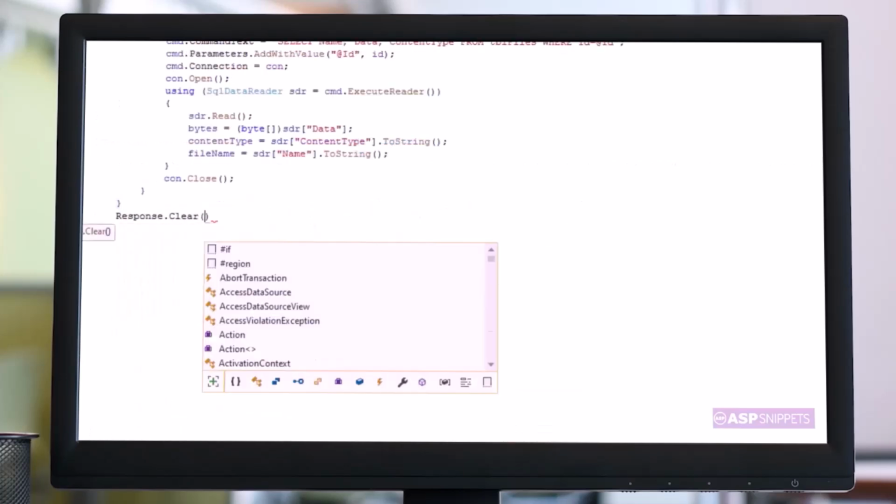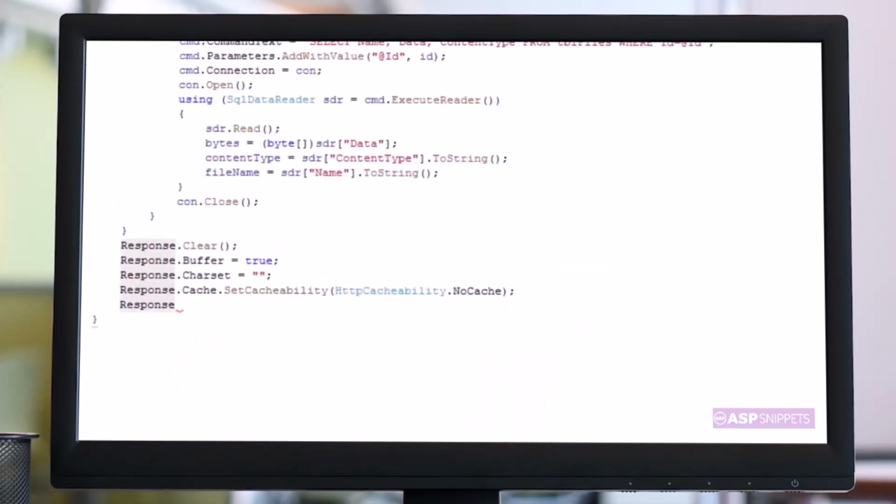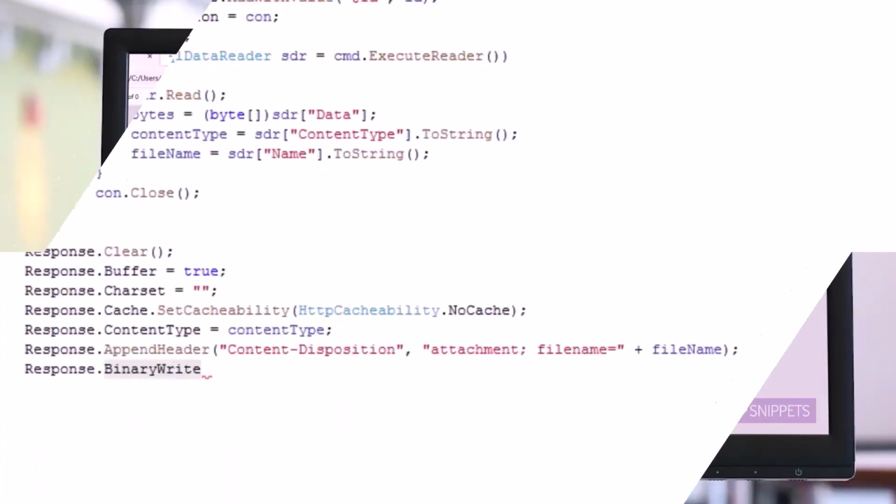Today I'll teach you how to download MP3 audio from database in ASP.NET.